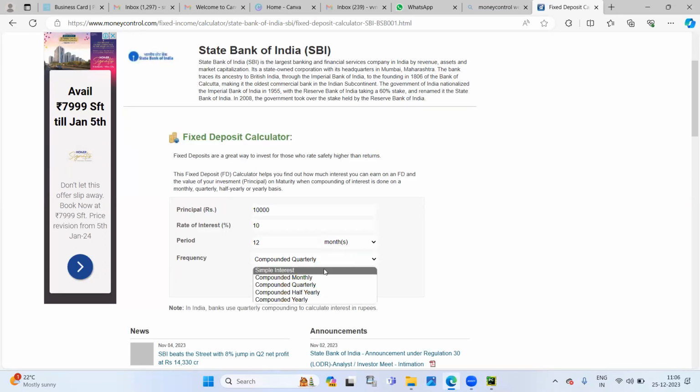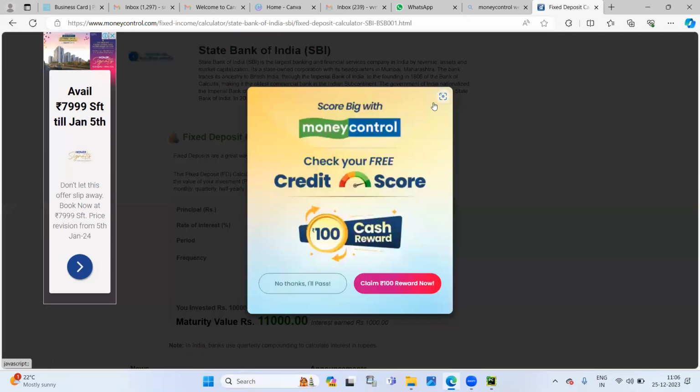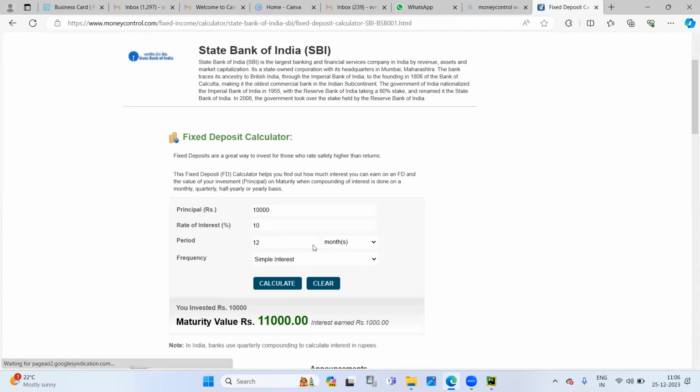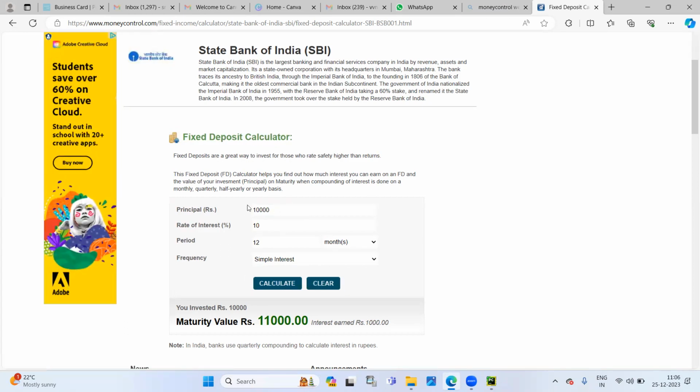And compound interest or simple interest. If you click calculator, after 12 months you are going to get 11,000 as the money, and 1,000 rupees is the interest you have earned here. I want to test this application with different combinations and permutations of the values. I want to check whether I'm getting the desired output or not.